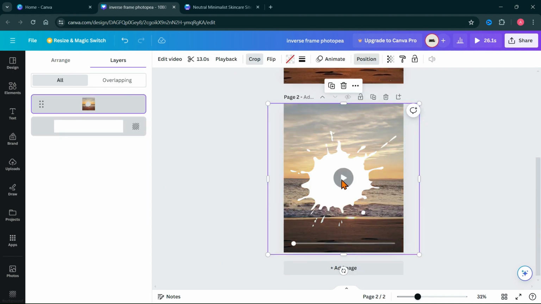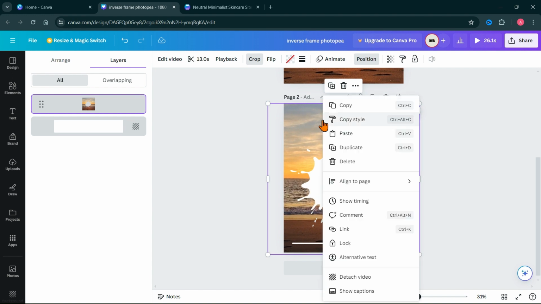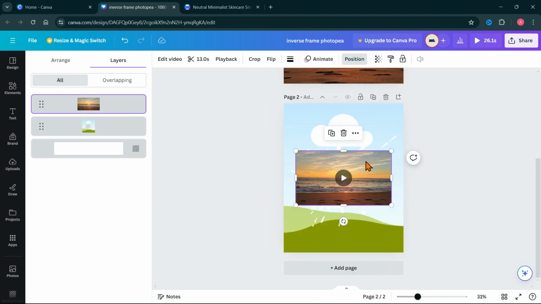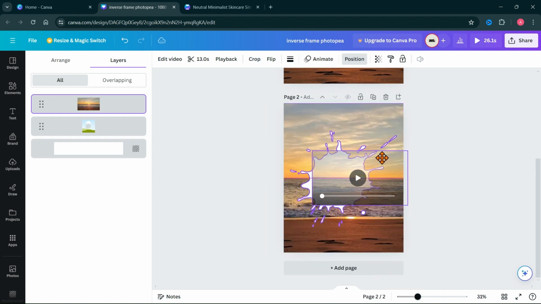This is how the frame works. The video is actually shown in the background of this shape. The video is not inside the shape. I'm going to show you how it looks like. I'm going to detach the video. So this is how it looks like.